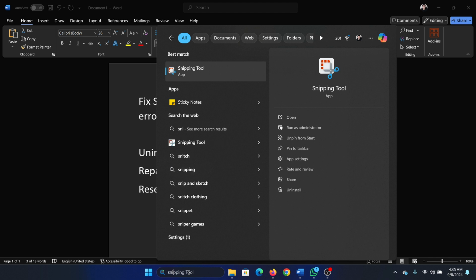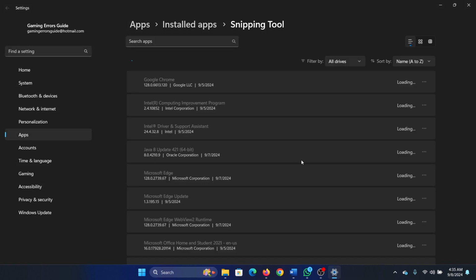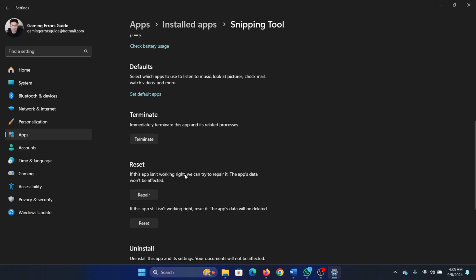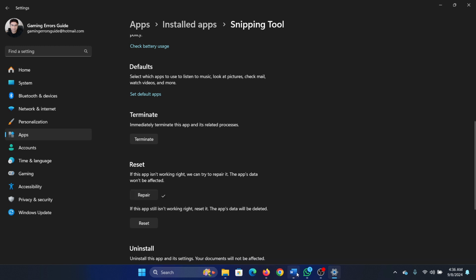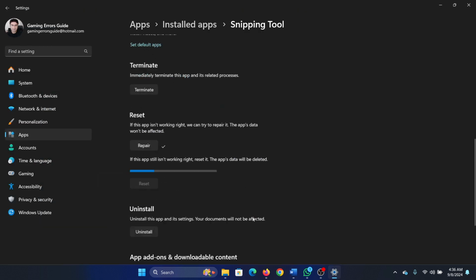So search for Sniping Tool in the Windows search bar and click on App settings in the right pane. Now scroll down and then click on Terminate, Repair, let it repair. And if this doesn't work, then simply reset the Sniping Tool. Okay, reset and reset once again.